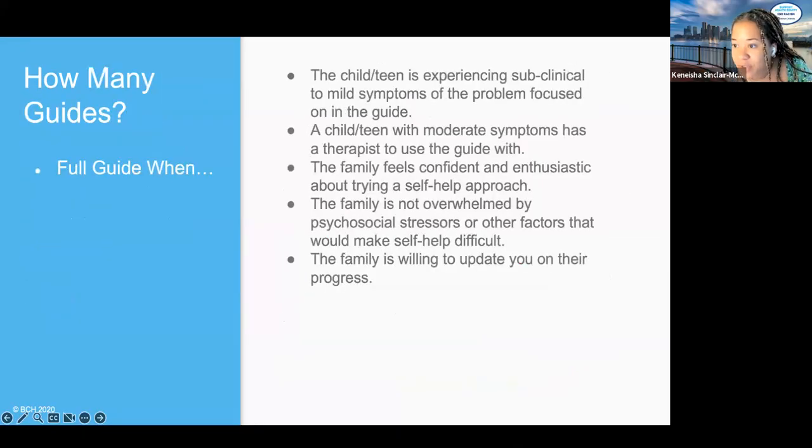As some people have mentioned, there are a lot of guides. How many sections do you give out? The full guide can be used when the child or teen is experiencing subclinical to mild symptoms of the problem focused on in that guide. A child or teen with moderate symptoms has a therapist to use the guide with, whether it's you or someone else. The family feels confident and enthusiastic about trying a self-help approach, they're not overwhelmed by other factors that would make self-help difficult, and the family is willing to update you on their progress.